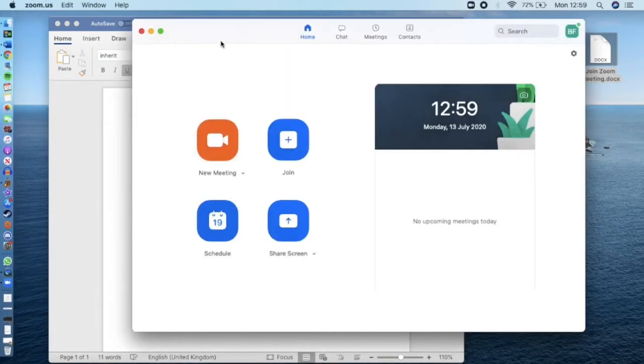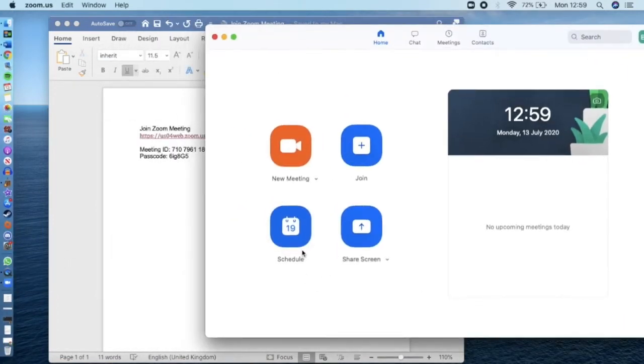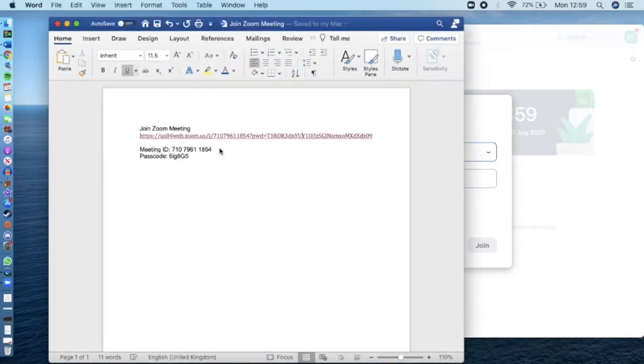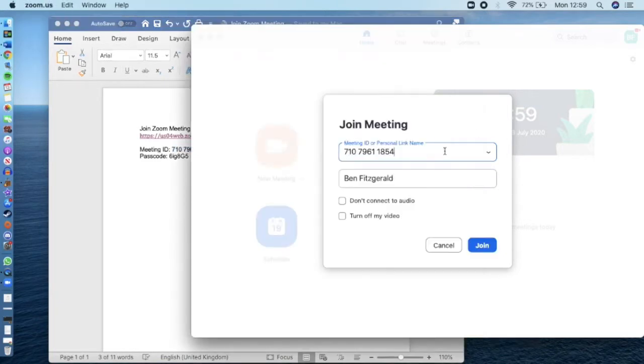Okay, so if we go back to our Word document, we've got all the information here. If you click onto the Zoom icon like this, you get these options. Now if you click join, you come up with this. So this is where you put the meeting ID in. So I'm just going to copy that. It's quicker. Put that in there. You can also change your name here, but we'll just leave it as that for now. Obviously, my name isn't Ben, but we'll deal with that in a little bit.